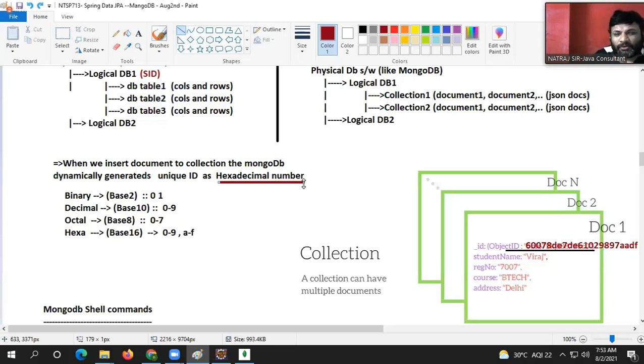Sir, you said nothing is fixed. No, nothing is fixed in the MongoDB document. What information is repeated in the first document is not compulsory in the second document. Then how is a document identified, sir? Yes, a document is identified based on the dynamically generated unique ID for every document. Are you listening to my statement, boss?